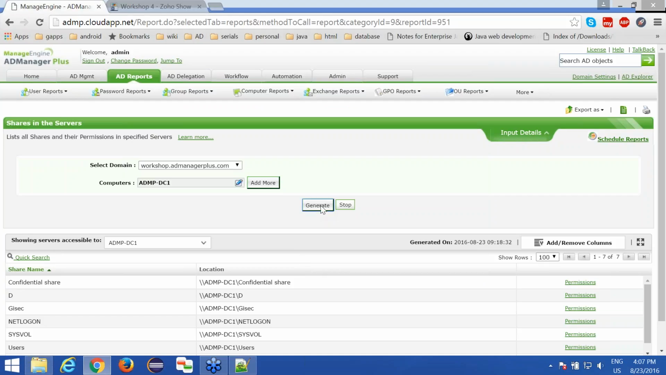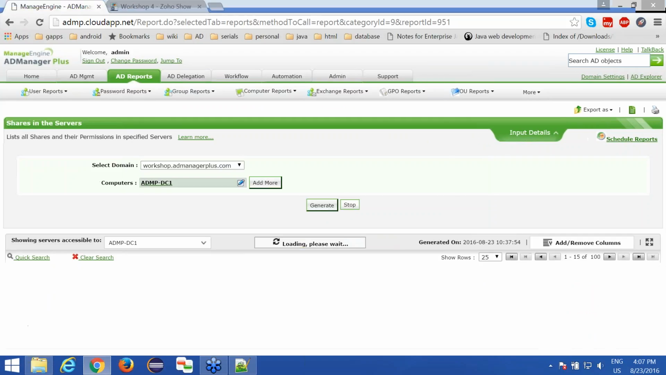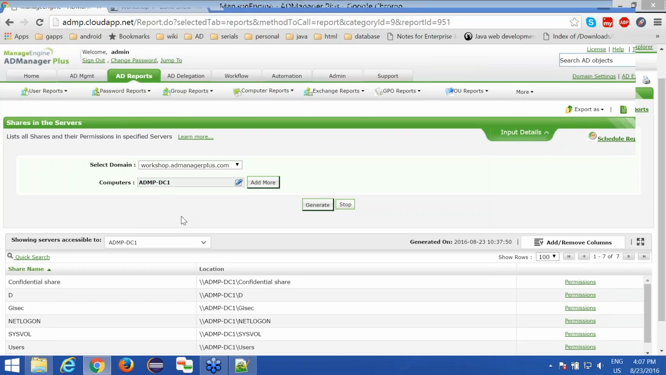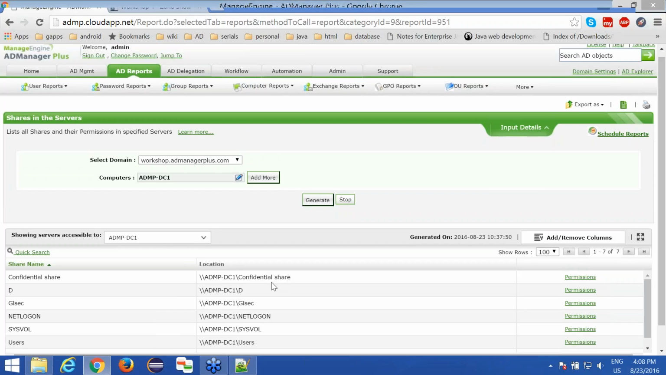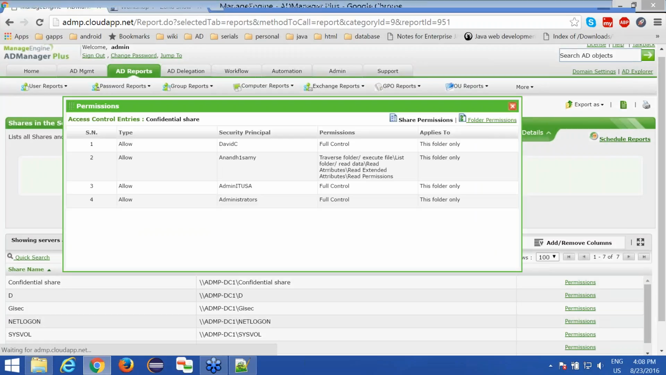and then hit generate. When you hit generate, this report will list all the shares present in the server that you have configured here. As you can see here, there are some shares present in this server. Let me choose this confidential share. This is a folder that I have created and shared. Right now you can see that this share has permission for 4 user accounts.